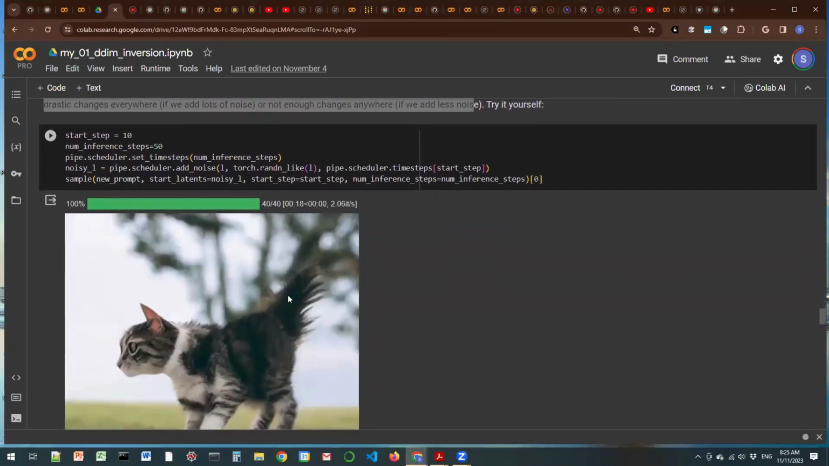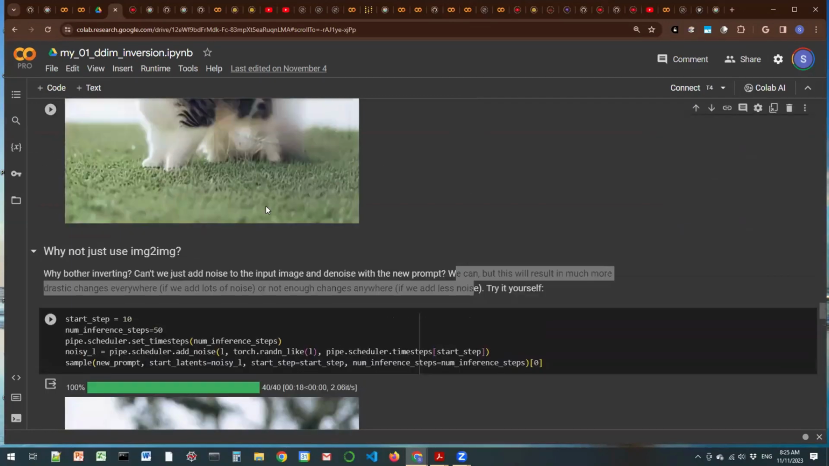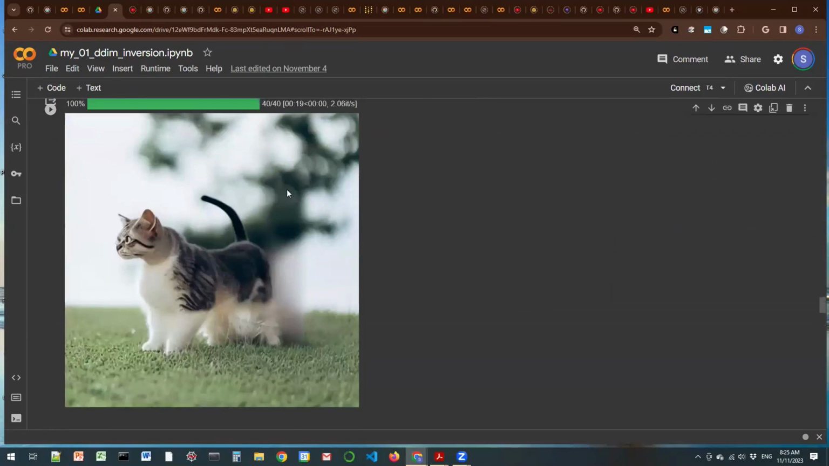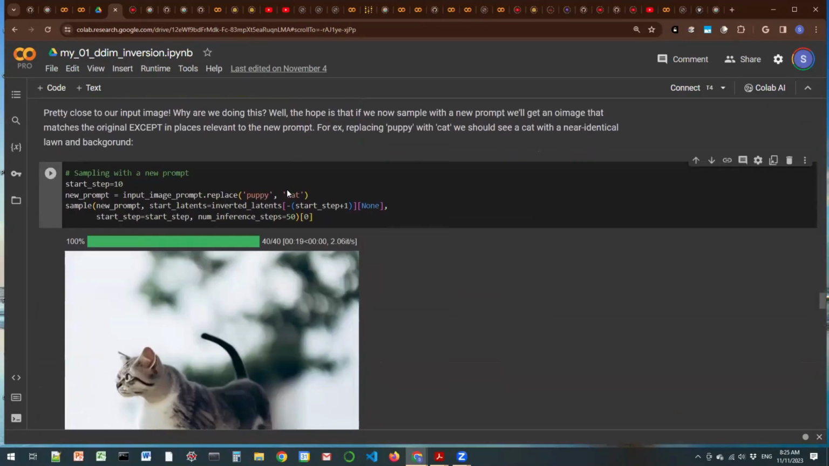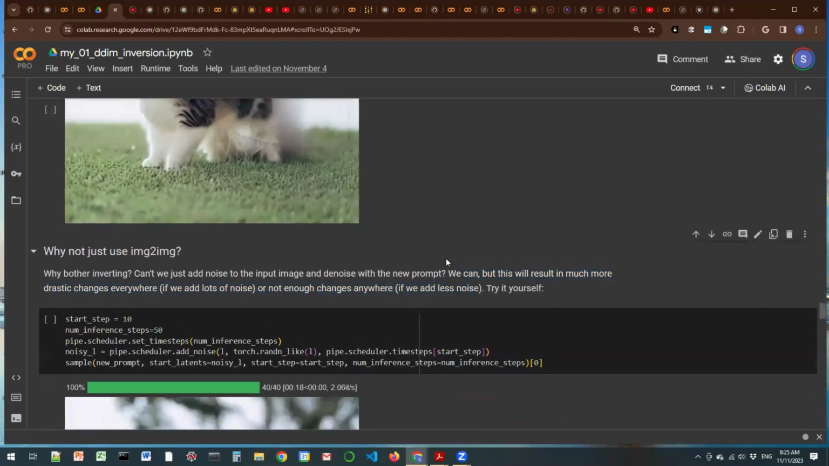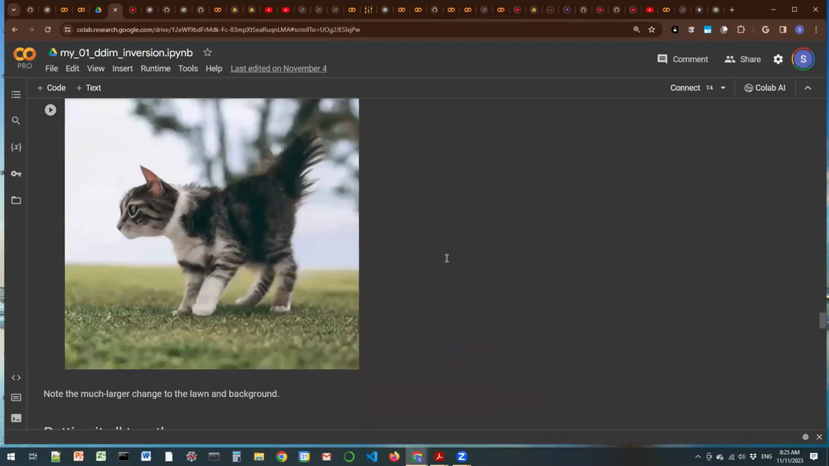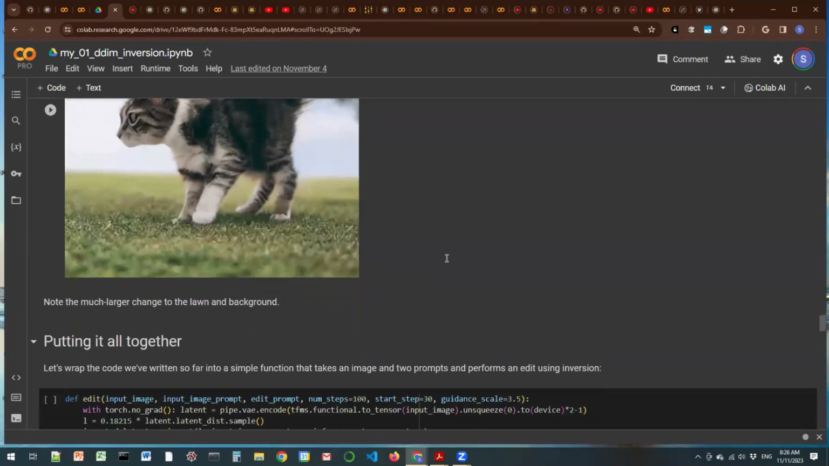And if you did it without the inversion process and just provided a new prompt, then you get a cat, but there are more drastic changes in the image. The background has changed, the out-of-focus tree is not the same, whereas you can see between these two, the tree is the same. So that's the advantage of the inversion way of editing the image. It leaves the portion of the image not modified by the prompt unchanged, right?